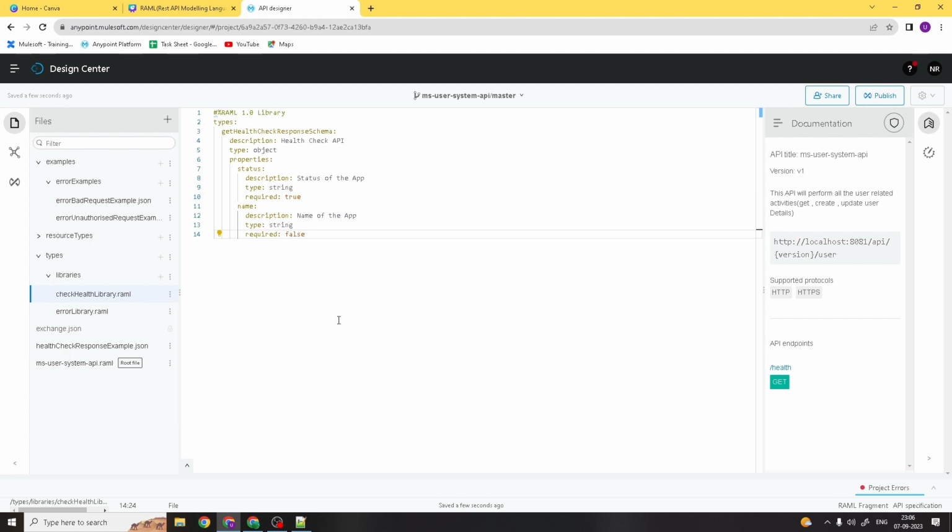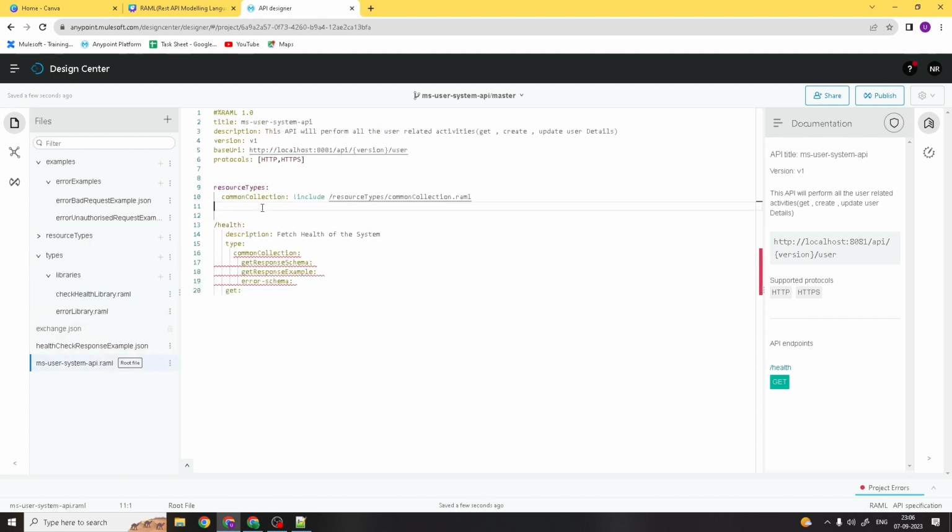Okay, but before that you need to import these libraries. These libraries you need to import in the root file here. Okay guys, then only you can use it. So let's import these things first. You can simply write uses, and under uses you can simply write the health check library. Then you simply copy that path. Okay, so it has successfully imported.